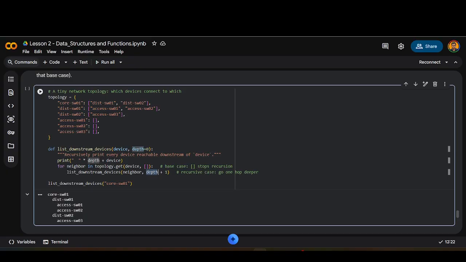Let's understand how it actually works. I passed core switch 1. Core switch 1 is the root. In the first iteration it will pick up dist switch 1. It will check whether it is empty, no. It was depth of 0, now it will go to depth of 1. In depth of 1, what is the value of dist switch 1? Access switch 0 and access switch 1, 2.